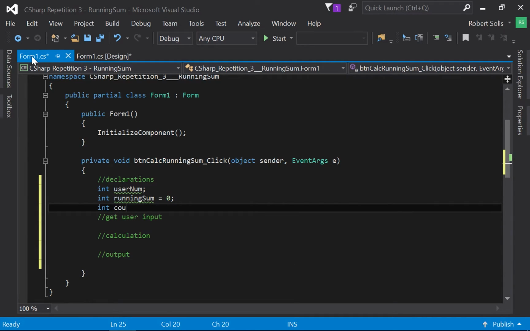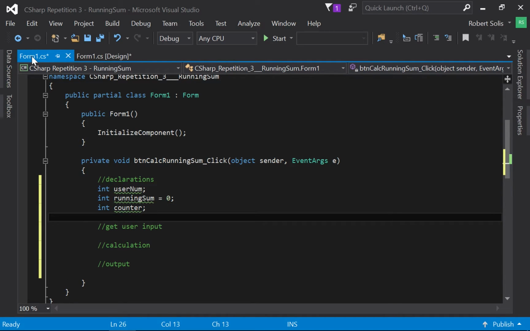That being the case, you're going to need a counter because we're going to be using a loop to add all of these numbers one by one. And then I'm going to need an output variable, a string output variable. I'll set it to nothing. This is eventually going to look something like this.